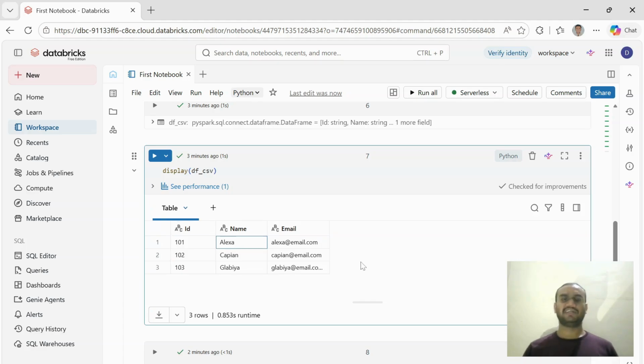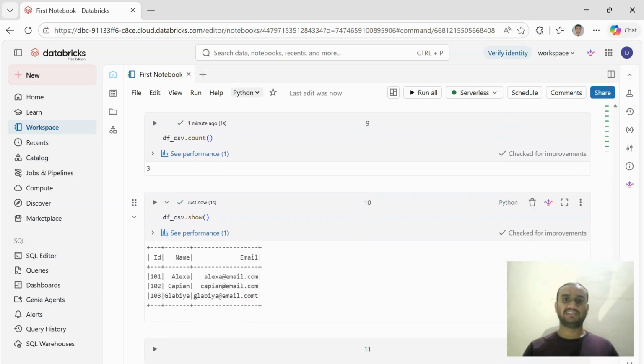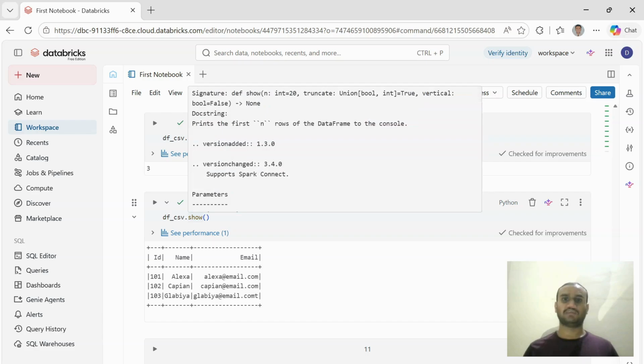So what is the difference between display and show? Display basically does not restrict the number of rows and your column size. It follows the Databricks standard, where the number of rows is 10,000, so it will give you a maximum of 10,000 rows from Databricks. And show has limitations: by default it follows the number of rows as 20, and the number of characters in each column should be 20 or less.